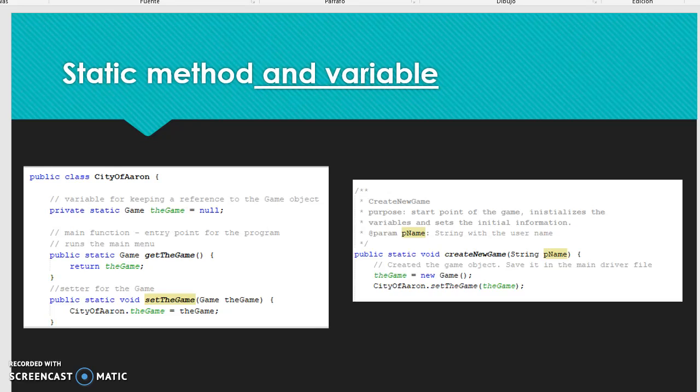The big difference between these two things, especially with a static method, what makes it special is that you call this method directly from a class. Instead, for a non-static method, you have to first create an object of this class and then call the method directly from the object. So that is the first difference.